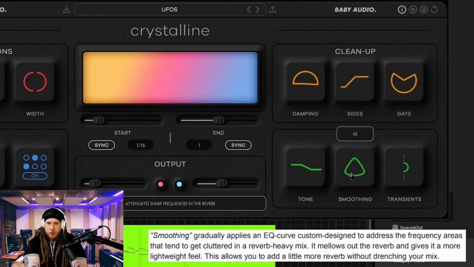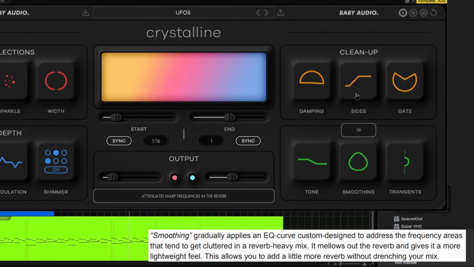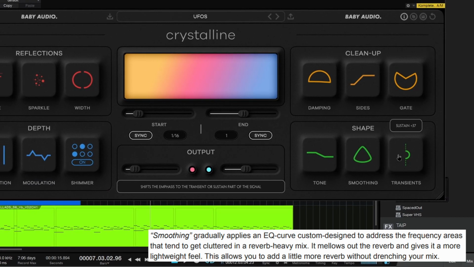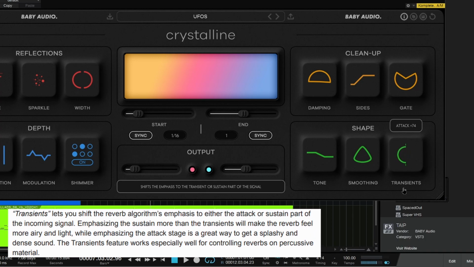Then you have some smoothing effects to attenuate the sharp frequencies of the reverb. Again, very simple control. And then a transience control. Do you want to emphasize the attack or the sustain? Let's go over to attack for now. We'll check these on some other sources in just a second.